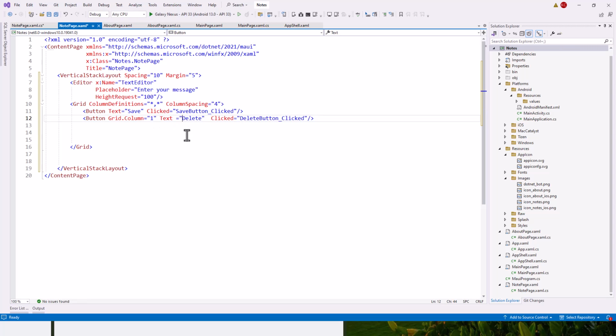Right, the text is Delete on the delete button, and Clicked is going to trigger the DeleteButtonClicked event, and then end the grid, end the vertical stack layout, and end the content page. Save this and let's see the code behind file.